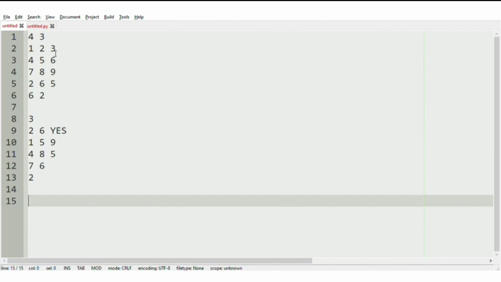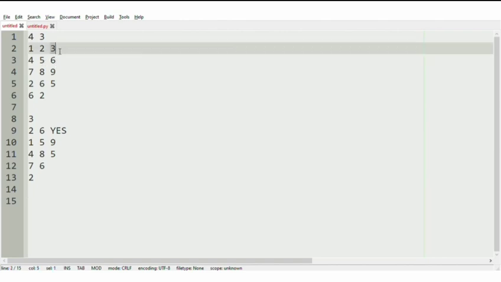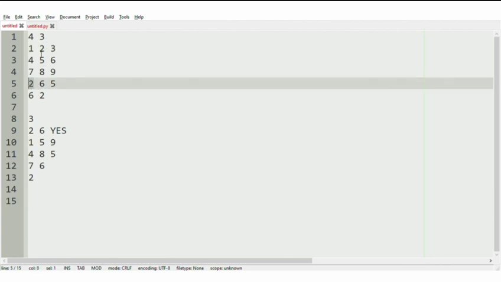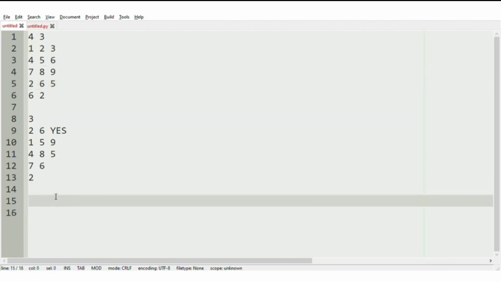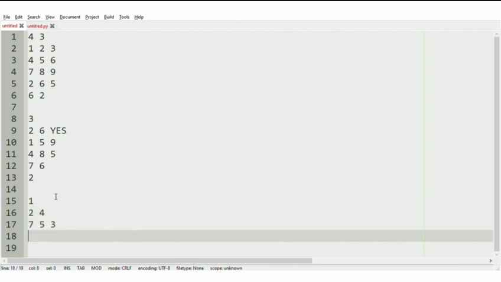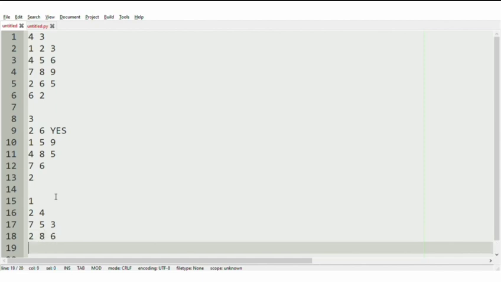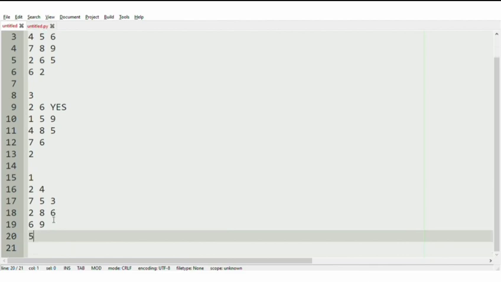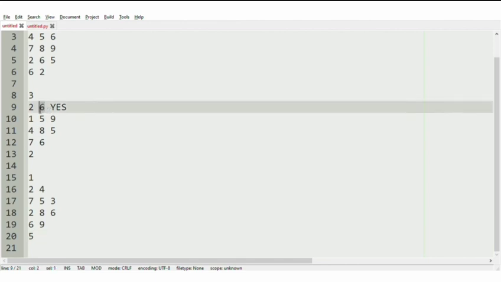So now let us check the next set of diagonals, that is bottom left to top right. 1, 2, 4, 7, 5, 3, 2, 8, 6, 6, 9 and 5. Now we are checking for X and Y, that is 6 and 2, in this set of diagonals.